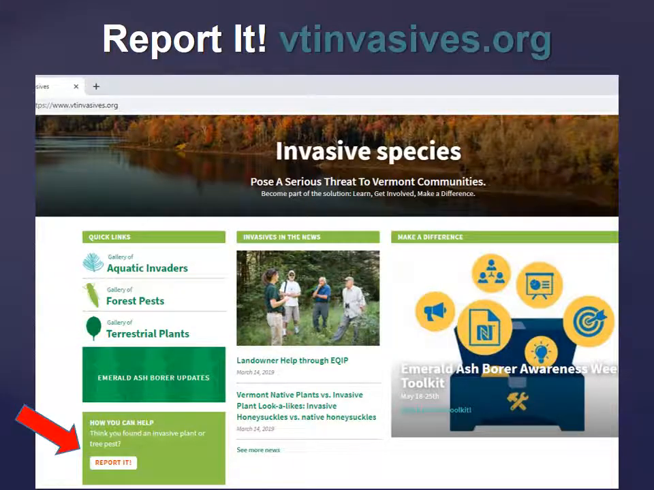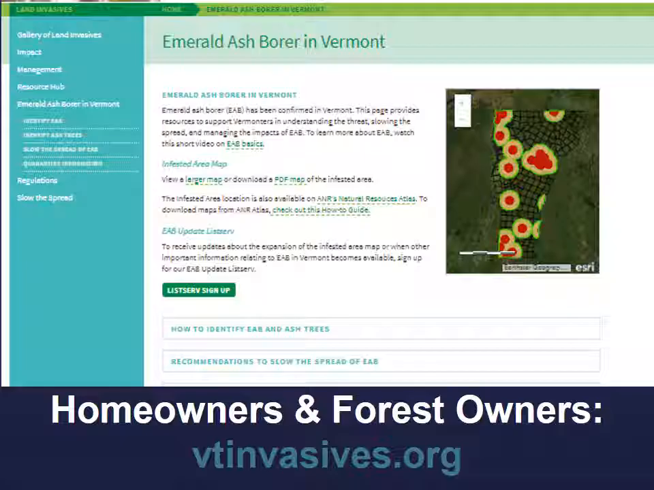If you think you've seen a tree that is infested with emerald ash borer, please take photos of it and report it on vtinvasives.org. vtinvasives.org is the go-to place for information on all invasive species in Vermont. Resources for homeowners and forest owners on emerald ash borer can also be found at vtinvasives.org.